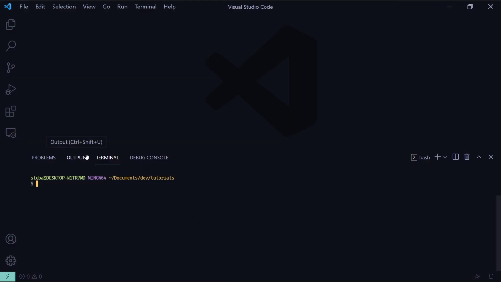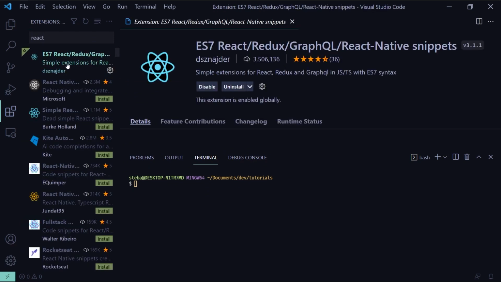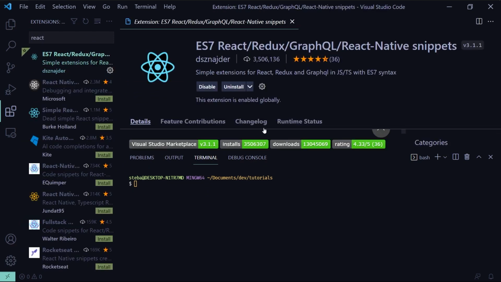Okay, so let me just quickly show you what I have in my VS Code extensions. So you can, if you want, also follow the things that I have. This one is called React snippets. This will help me to quickly generate boilerplate in some places. You can also install that if you want.